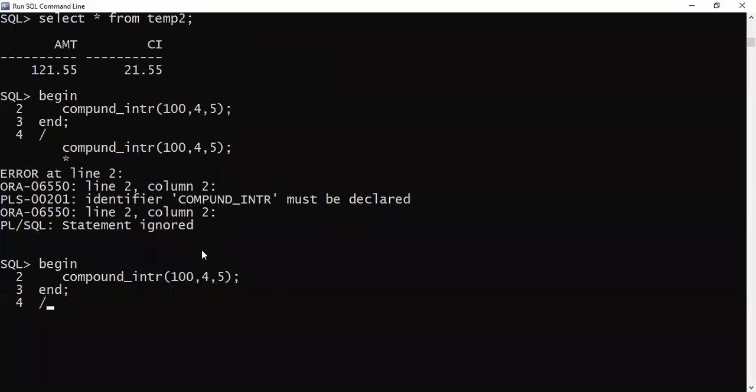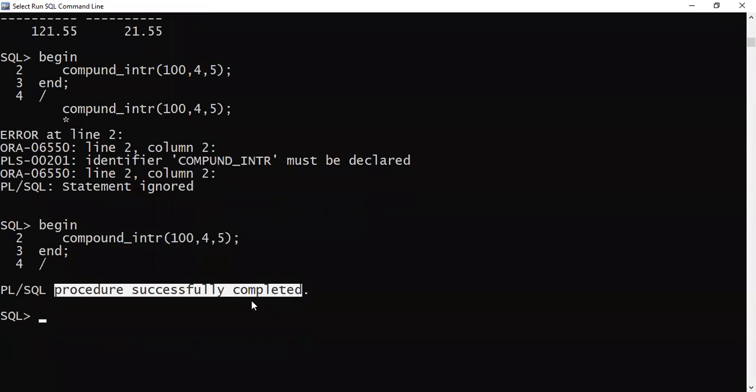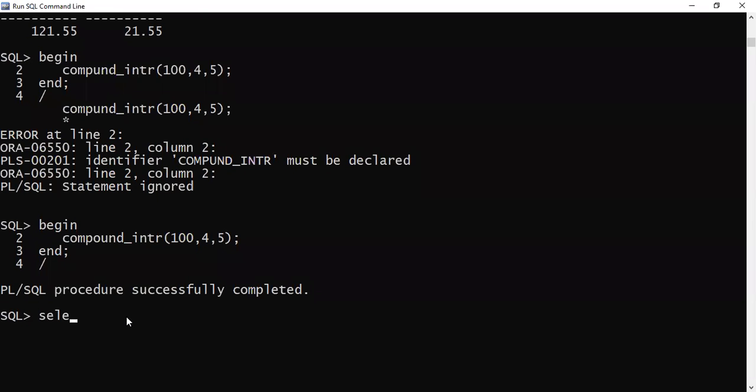Now this procedure is correctly executed after I correct the spelling. But what has happened now? Will it throw an error? No, it will not give an error. Earlier it gave an error here, but after that I made a correction and executed it. It has executed, but where is the output? Where has the output gone? Into the temp2 table.